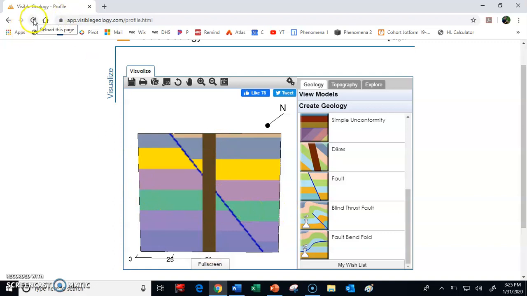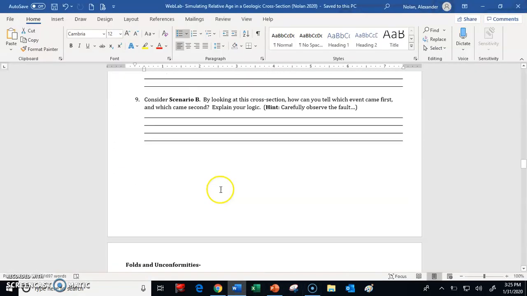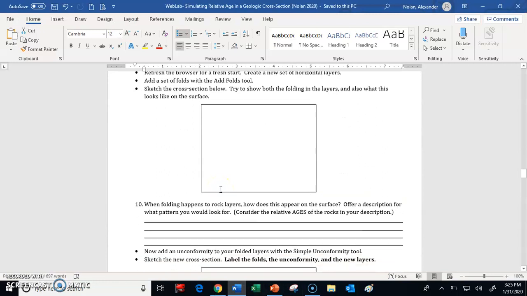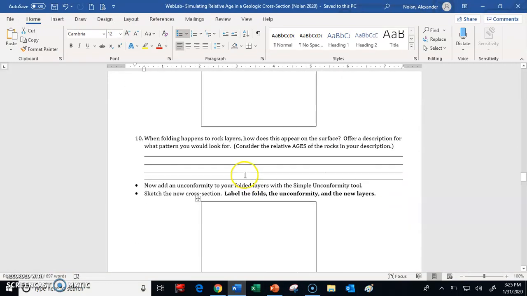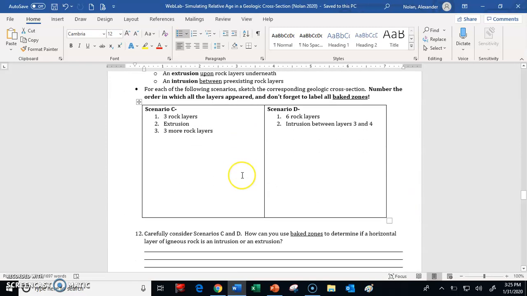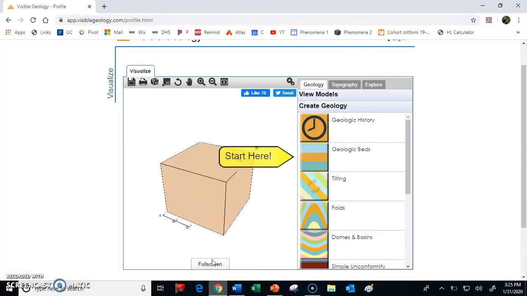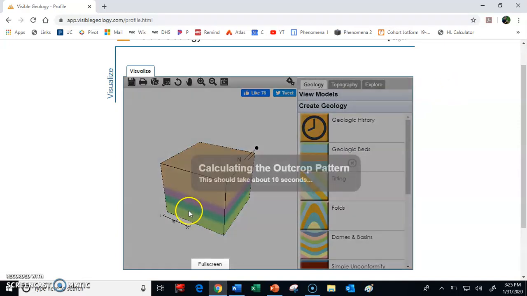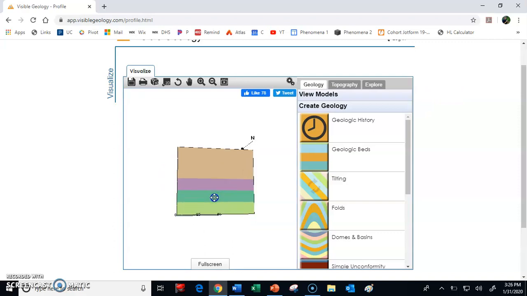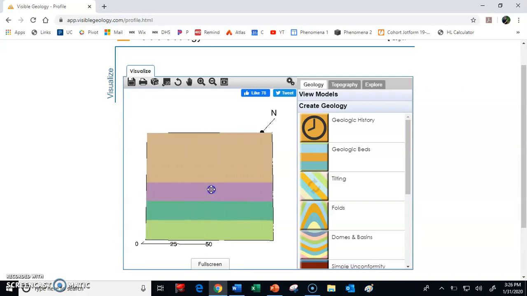Let's look at one more thing. Refresh here. Let's look at how to tell. I'll skip folds for now. Folds get really interesting, but I think I want to talk about extrusions versus intrusions. So if we add some beds, let's say that we had 3 beds. Right, here's our beds. Now these are some sedimentary beds, which means they were formed in water.